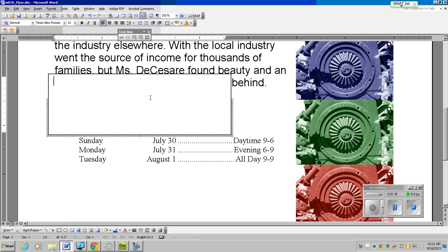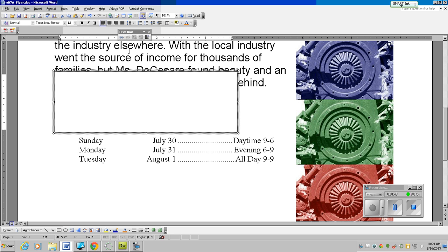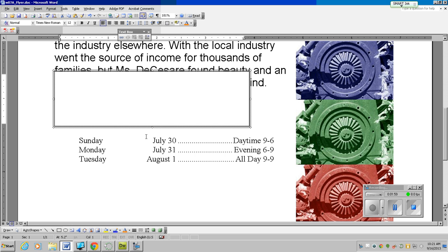Once you have your text box in there, you can move it and just double check. It looks like I need to go a little bit wider, so that's about 3.75. And it looks like it's about 3.75 and about 1 inch tall. I made it a little too tall, so I'm going to go back to 1 inch.